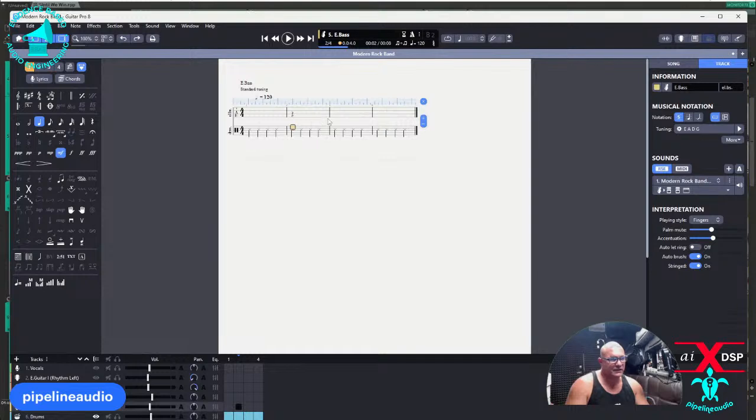So there's 2 measures of counting in. We just put some rest there. You don't have to. It'll automatically blank out the rest if you need. And let's just say that they're playing some quarter notes. Let's just do 8th notes. How about that?